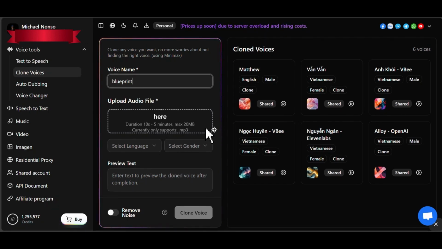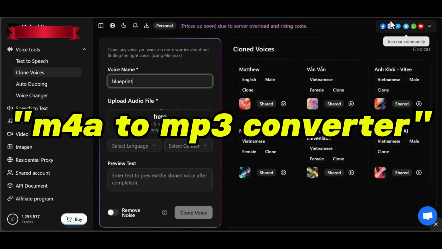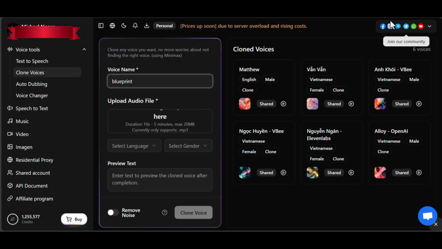Now note this, if you use your laptop sound recorder, it's going to save the file as an M4A file, not as an MP3 file. So you are not going to be able to import it right here. So what you need to do is go to your search bar on your browser and search M4A to MP3 converter. It's going to bring out a lot of results for you. So just select any one of them, upload your M4A recording, and it's going to convert it to an MP3 file for you. Download it and you upload it right here. Okay, it's very easy to do.